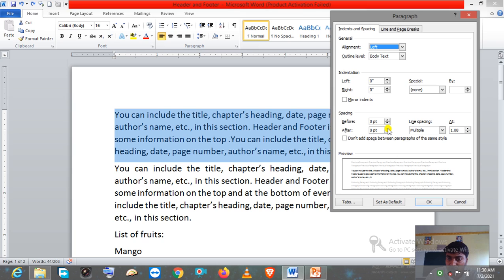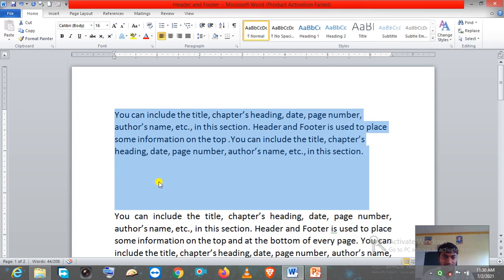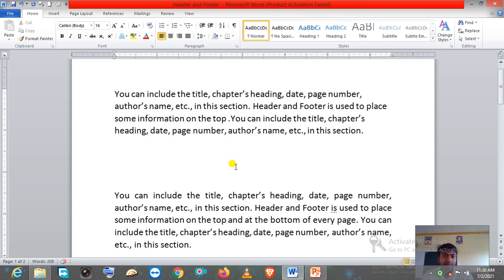In the after box. Now I am going to set it as 90, as you can see on the screen. Then finally we click on the OK button. Now you can see the gap between the paragraphs.